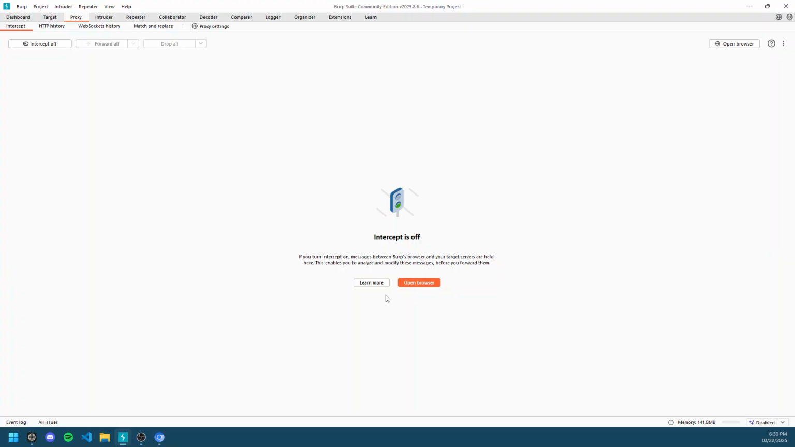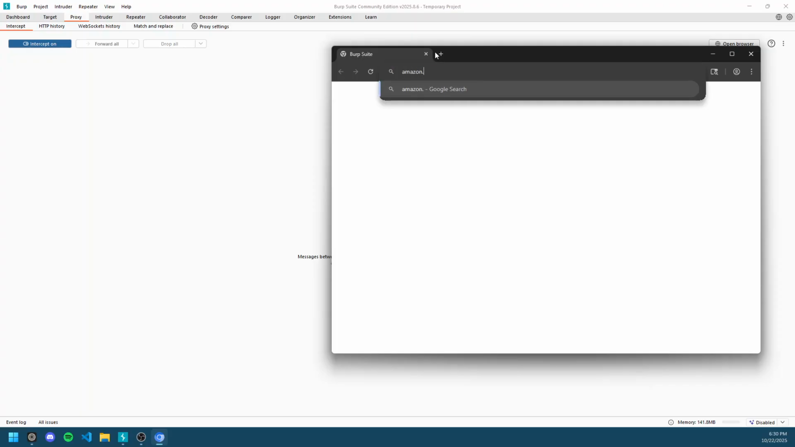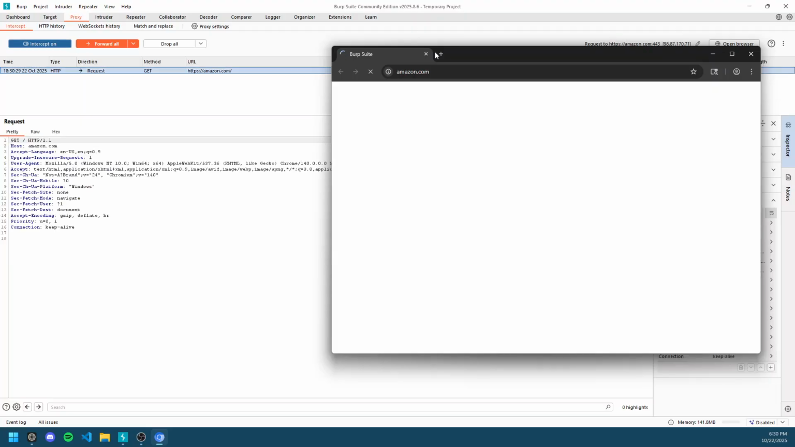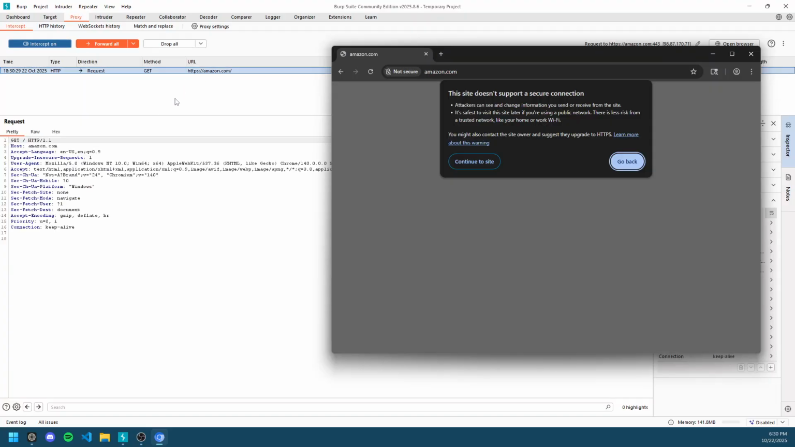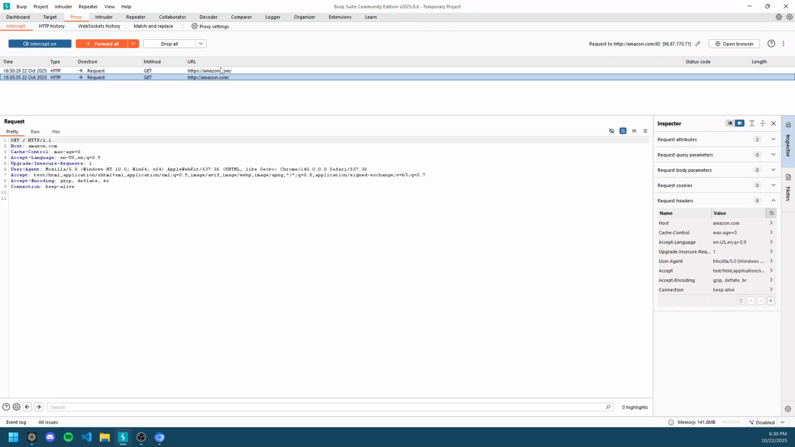It acts as the man in the middle. So as soon as I turn on this, which is called intercept, it tells me intercept is on, and messages between the Burp browser and the target servers are held here. So let's say I want to visit Amazon. It's not going to load the site just yet.